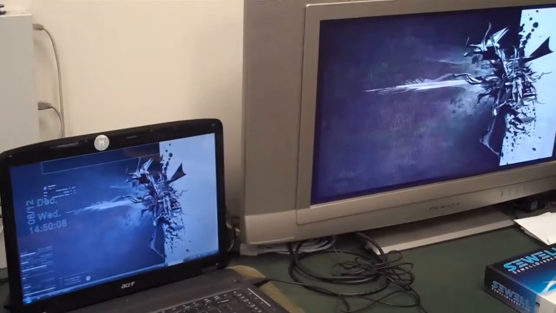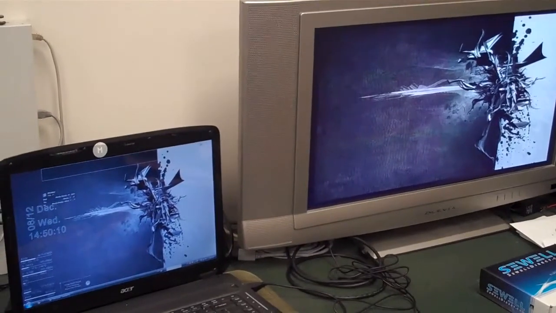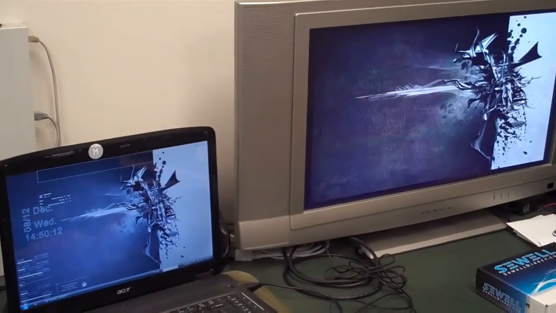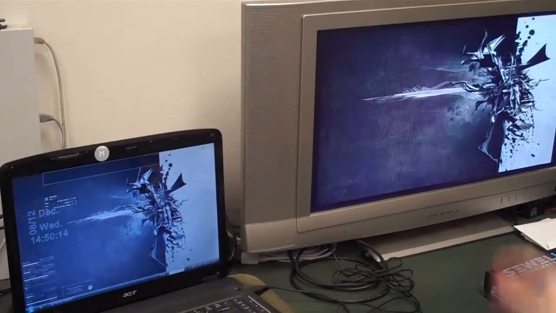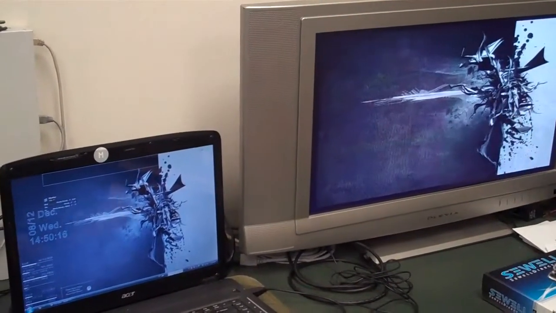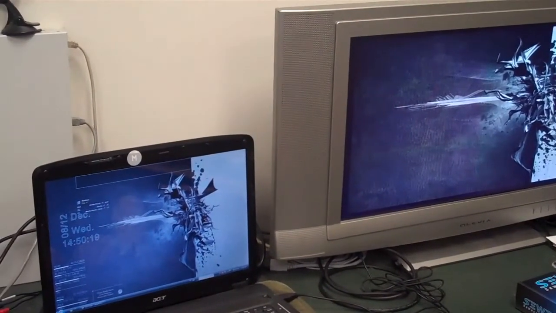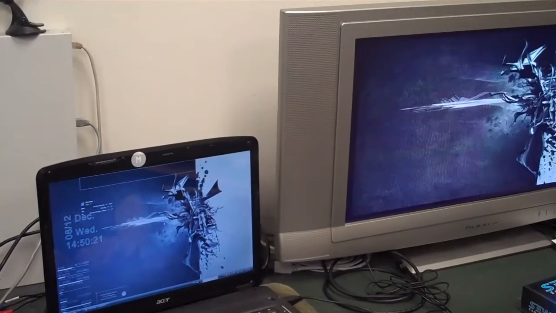Alright, so right now we're going to go through a quick tutorial on how to use one of our PC to TV converters. As you can see right now, I've got my desktop background on my television, but I have no icons, so really there's nothing I can do in order to interact with that.